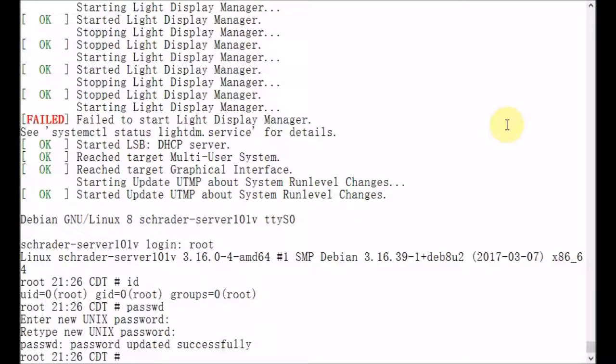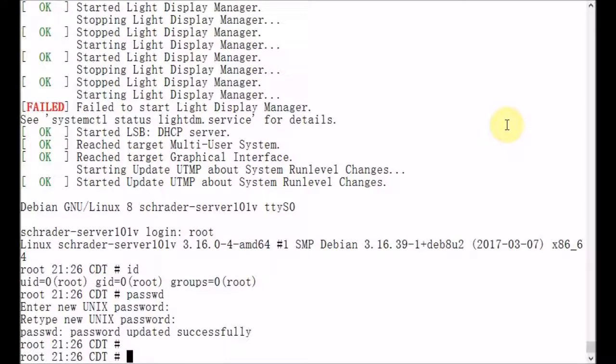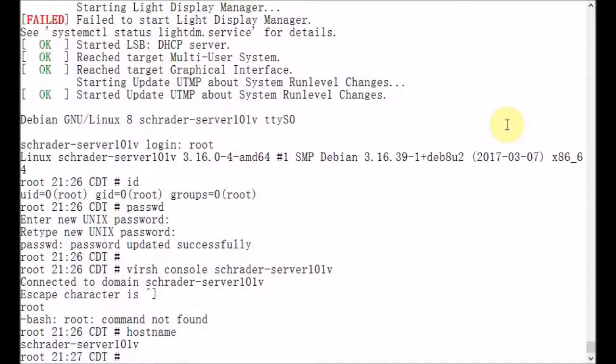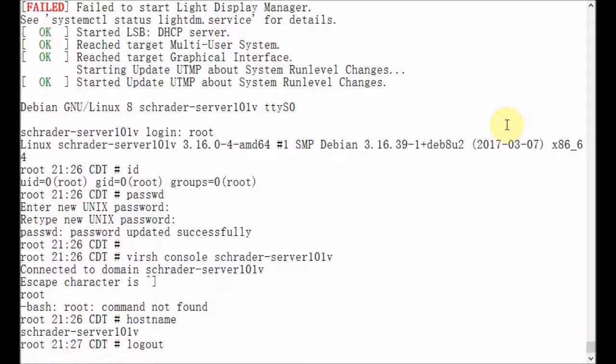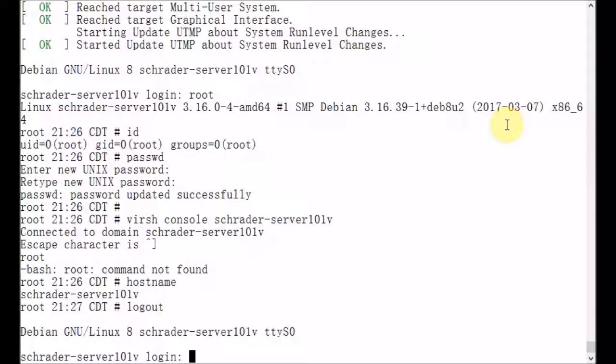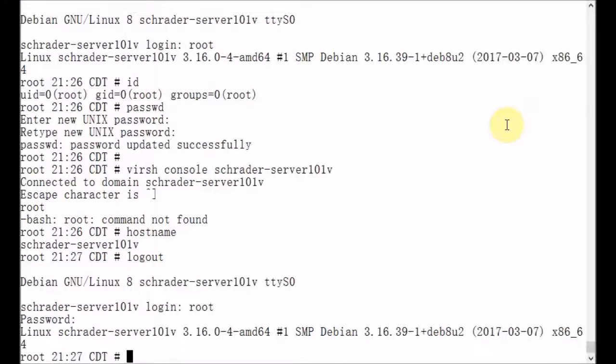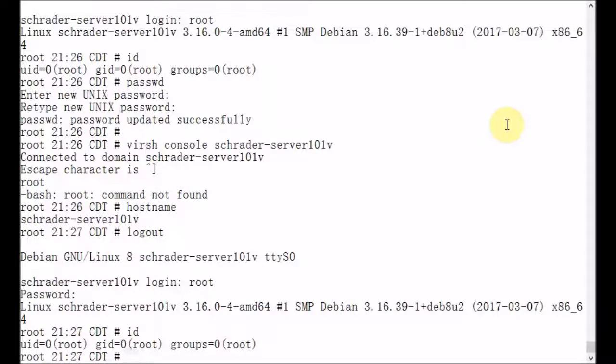Password updated successfully. Log back into my virtual machine. Oops. Okay. We're still in here. So I'm going to log out and log back in using the password that I just set, and now I'm logged in as root again with the password that I just set.